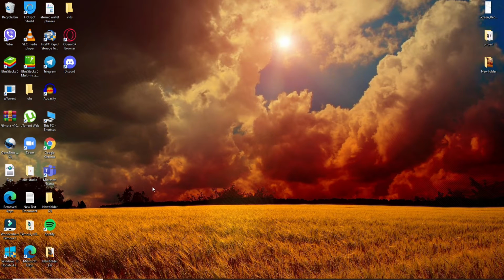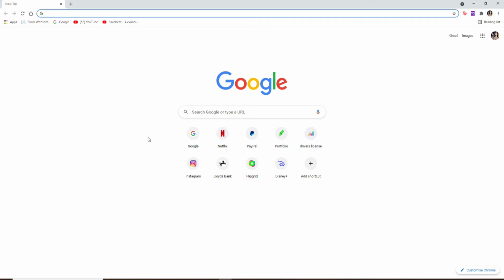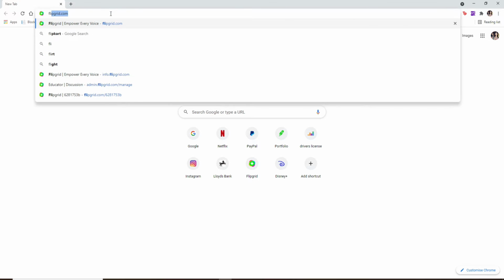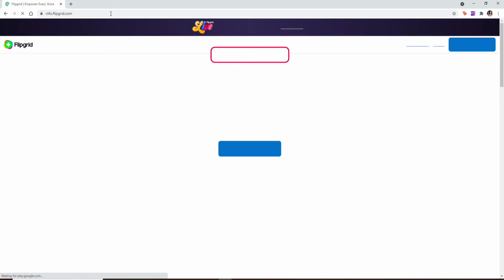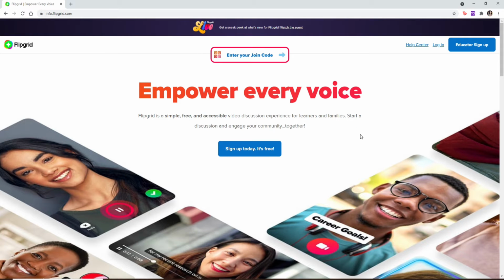Start by opening your web browser. You can do this with your mobile application or on your web browser as well. Type in flipgrid.com and press Enter on your keyboard. Now, log into your account if necessary. Click on the login button at the top right.